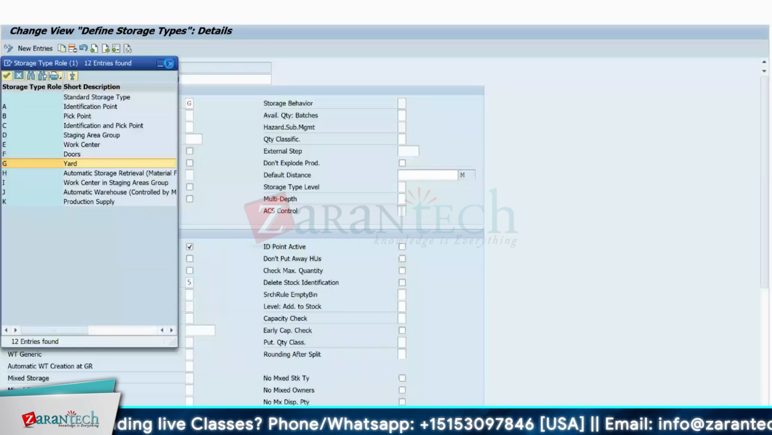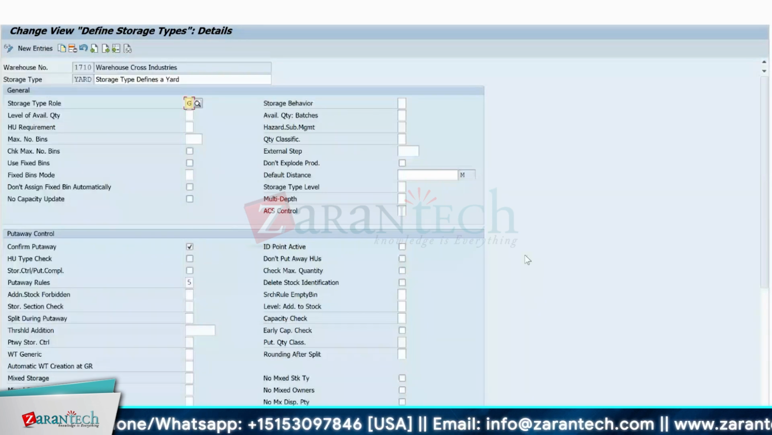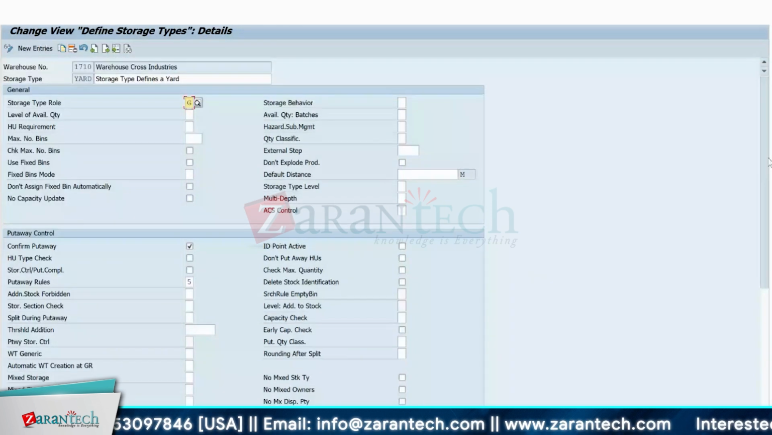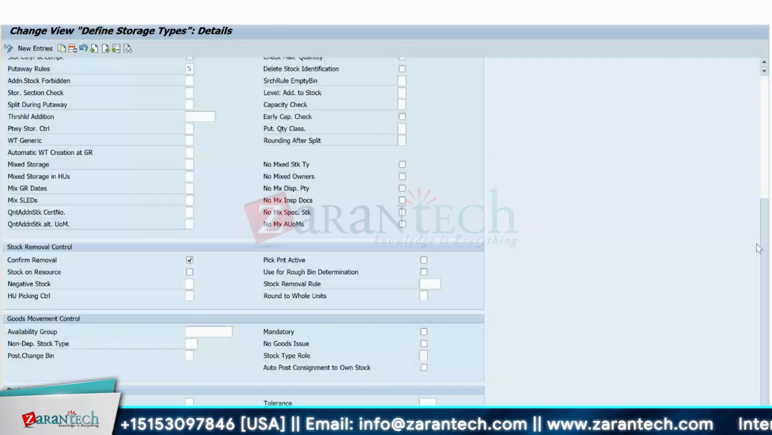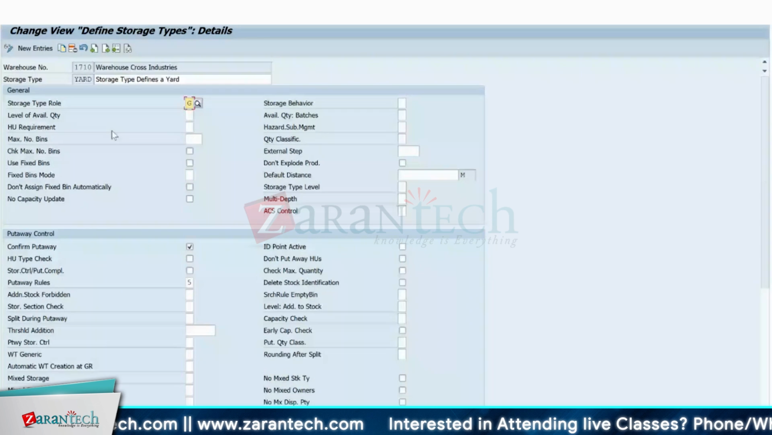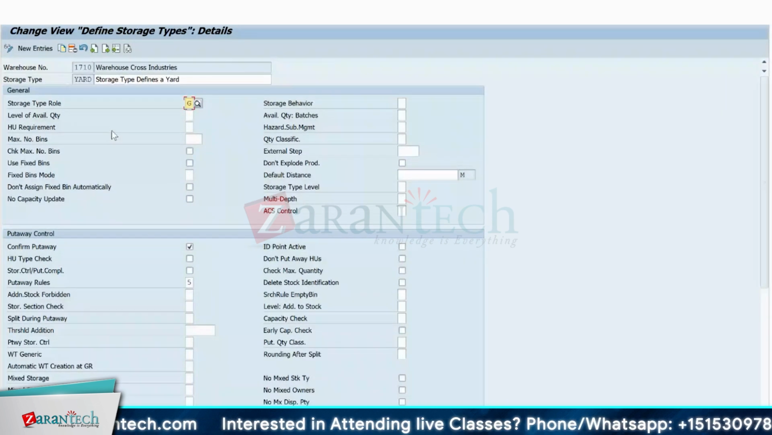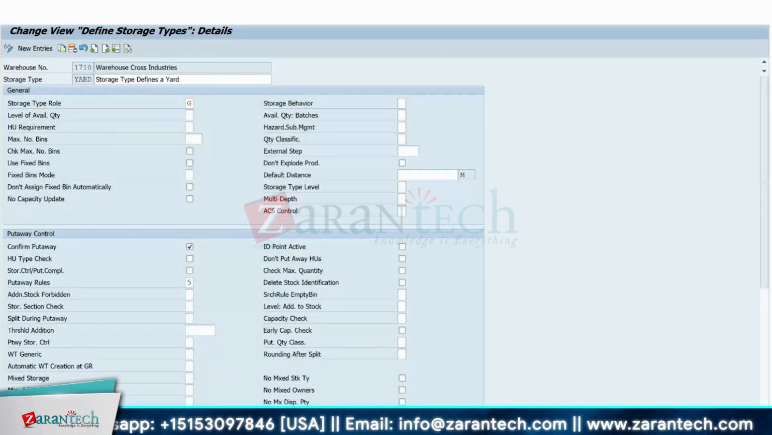Rest of the things look fine. The putaway rule maintained over here is 5. There is no condition maintained for mixing or those kinds of things, so that doesn't matter as well. Then we have a confirmation removal checkbox, and that's it. There's nothing else maintained within this control because this is basically a yard storage type. The trucks will come in and out when we are creating bins within this particular yard storage type.